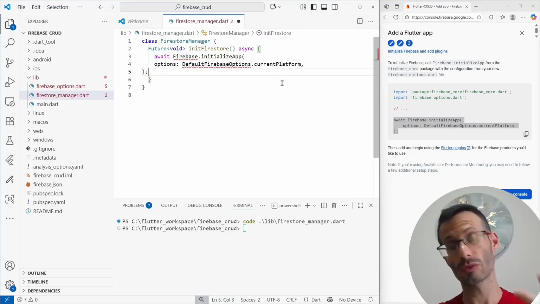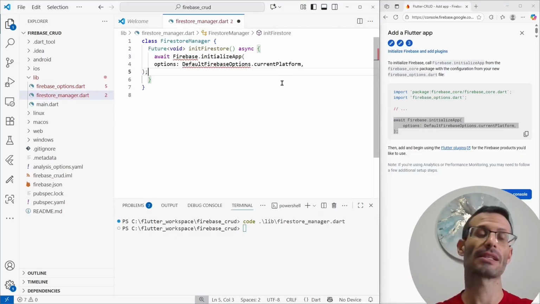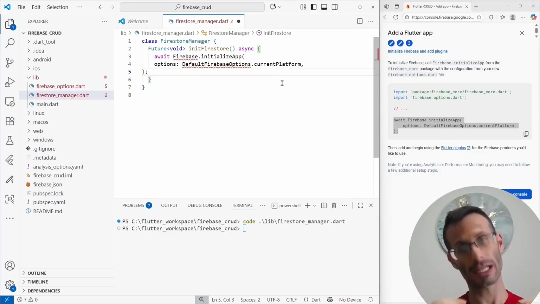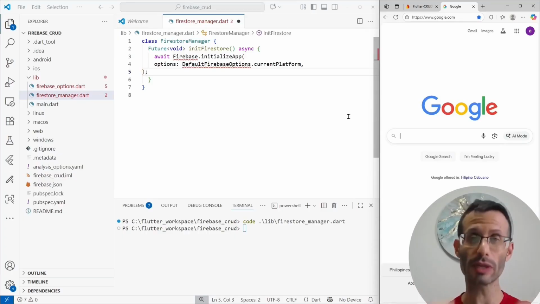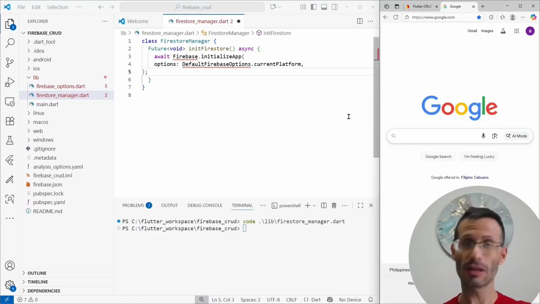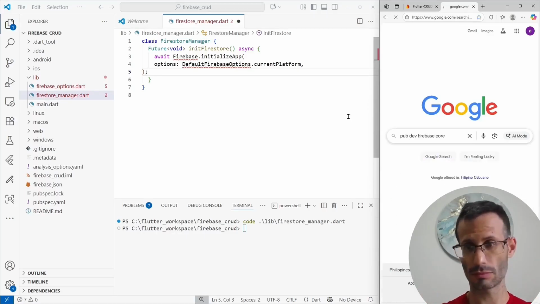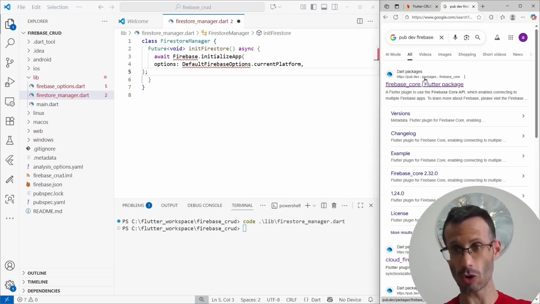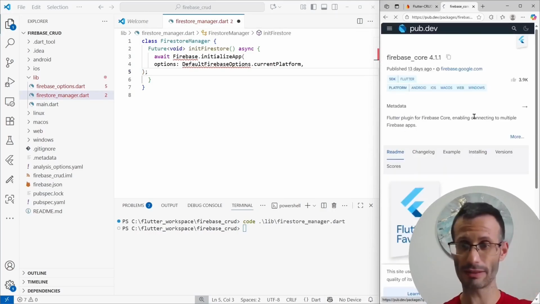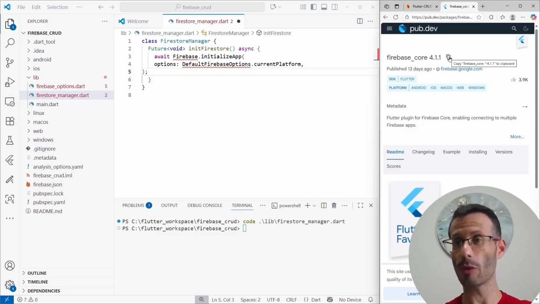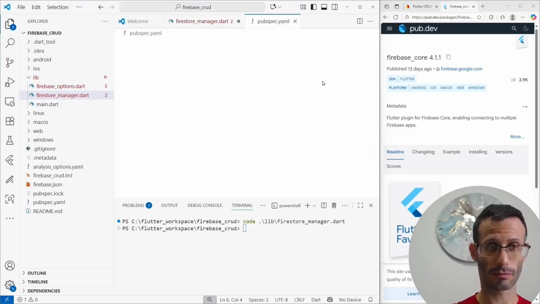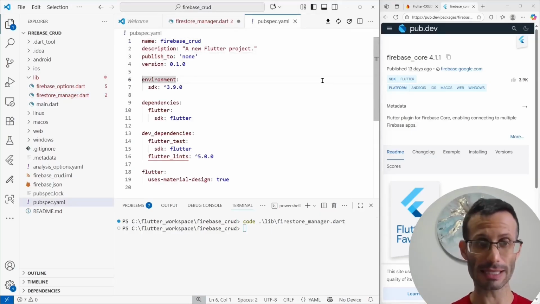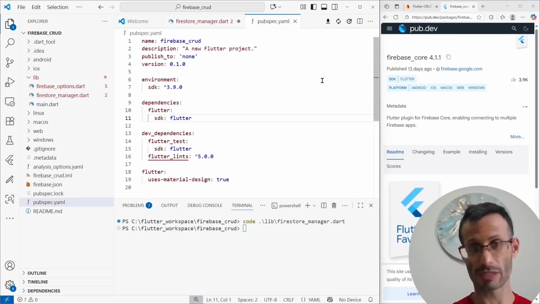And of course, we want to use something that's related to Firebase. So here we have to install two Dart packages. So let me open Google. And the first package that we're going to need is Firebase Core. So I'm going to look for pub dev Firebase Core. And the first result is firebase_core from Dart packages. Let's open it. And here is the package we need. Let me copy it. And now I'm going to open my pubspec.yaml file.